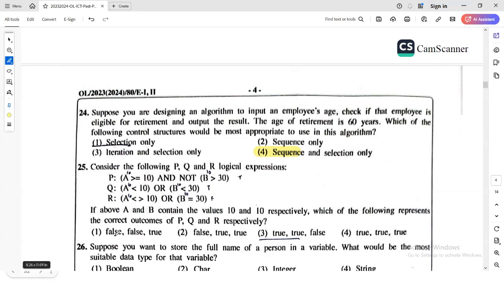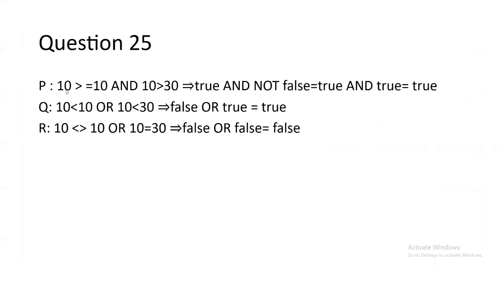Right. So here, the A and B contain the values 10 and 10, so both A and B are 10, 10. So you have to find the P, Q, R values respectively. I have done some workings here. So A and B both are 10. I have copied the same thing and assigned the values, right? So in the first case, 10 is greater than or equal to 10. Yeah, 10 is equal to 10. Therefore, this is true. And, right?